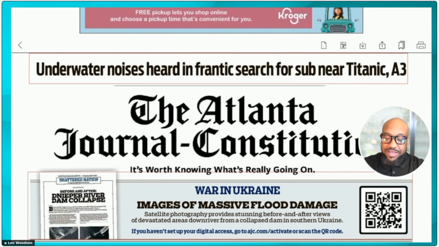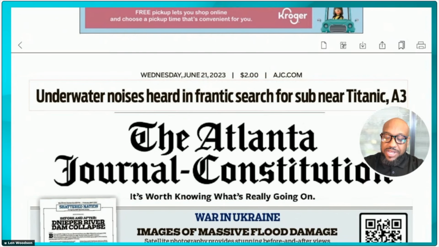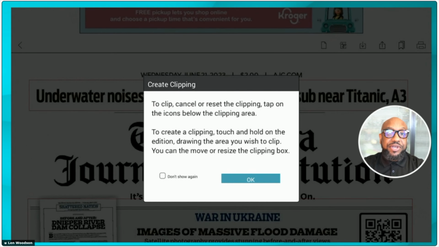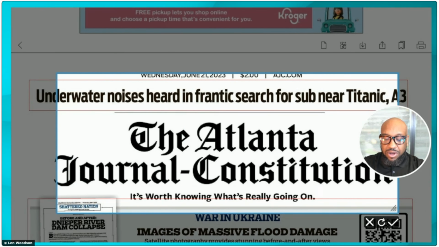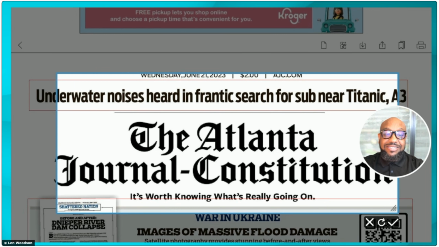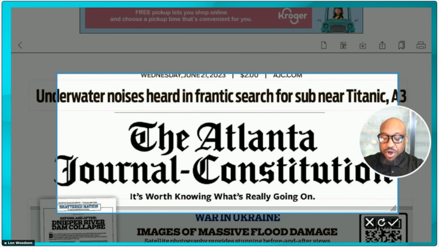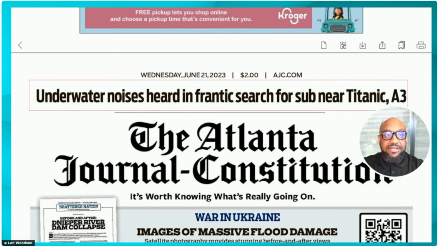The icon that you see next to that looks like scissors cutting paper, this will allow you to clip a particular image or article. You can clip an article or clip an image by selecting that icon, hitting OK, and you would simply drag your finger across that particular section, image, or article, and this will allow you to clip and save or share this particular article or image. To close it, there's a little X there.